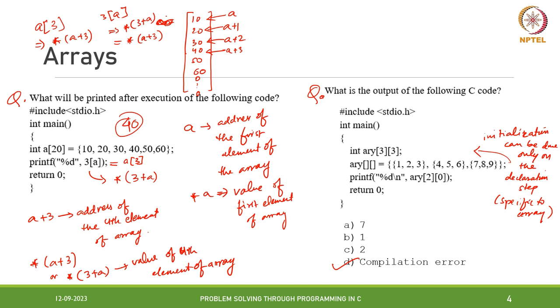Sir, if the number of columns are not equal in each row, will it return a compilation error? So basically you're saying that if you write something like this, array 3 by 3 with 1, 2; 4, 5, 6; 7, 8, 9, something like this. Yes, sir. If you do this, then I think it should give you a compilation error, but I'm not sure. You can try it out.